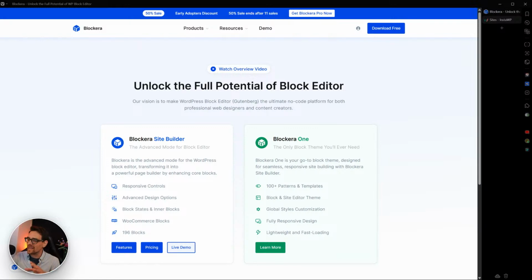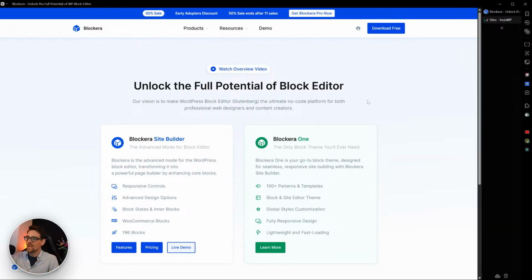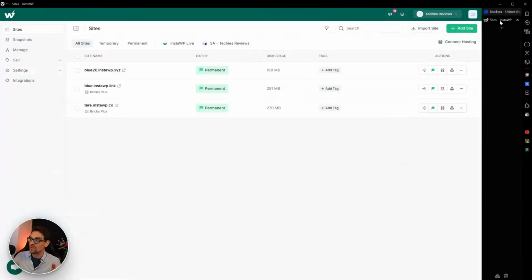But if we are diving into Blockera, what is Blockera? Blockera allows you to enhance the site builder that they have. WordPress has Gutenberg, as you might have known. Let's quickly just show you, right? It's better to show than tell.